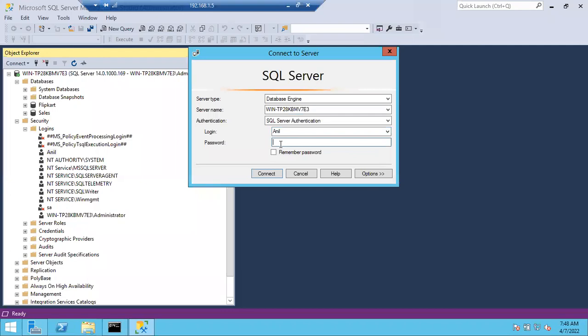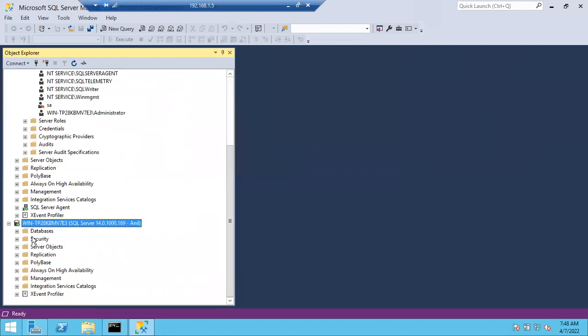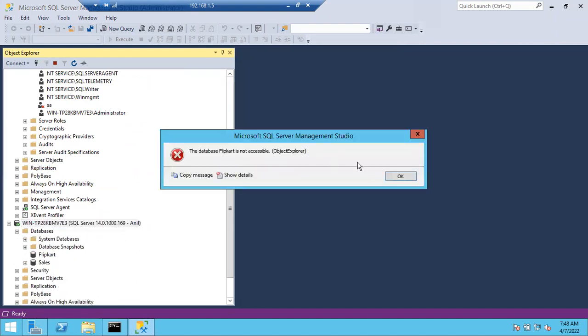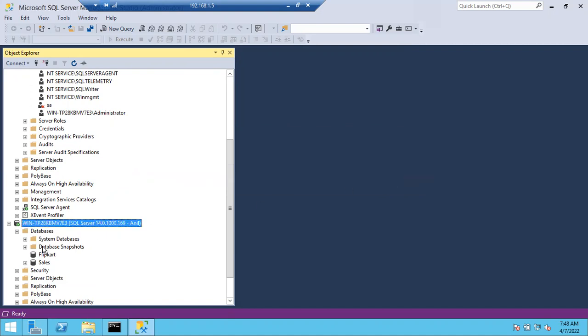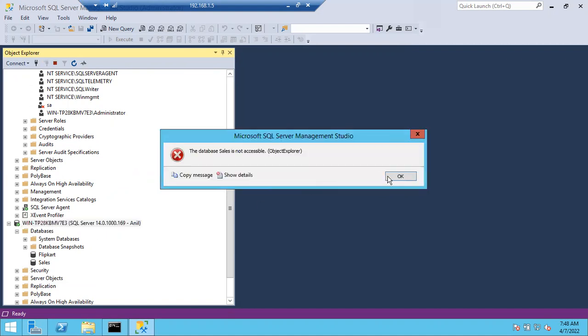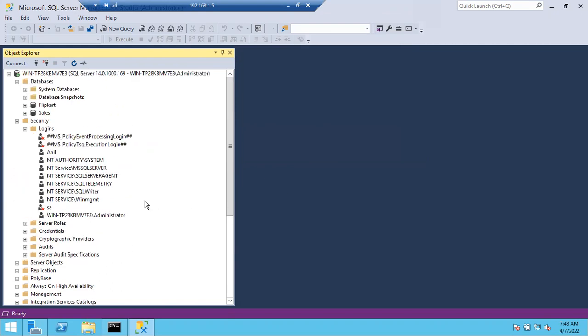As I didn't create a Windows authentication login, I'll show you with this one. I just want to show whether Anil can access the Flipkart database or not. No, he can't access it. See here, the database Flipkart is not accessible. Now see the differences, guys.